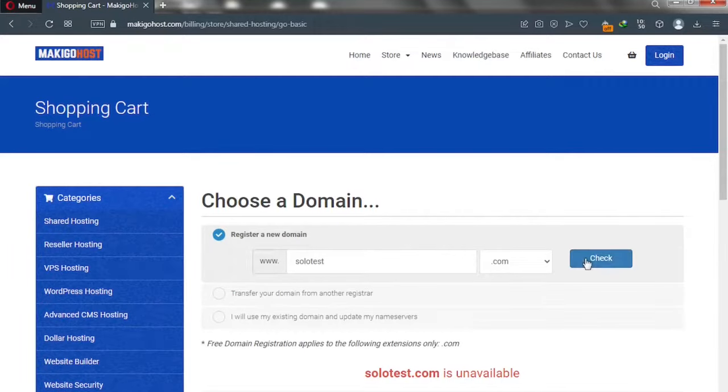And unfortunately, solomon.test.com is not available because someone registered it and it is in use. For example, if I type google.com here, I'll not be able to register this domain name because it is already owned by Google. And you can see google.com is unavailable. So what you have to do is get creative and come up with your own unique address.